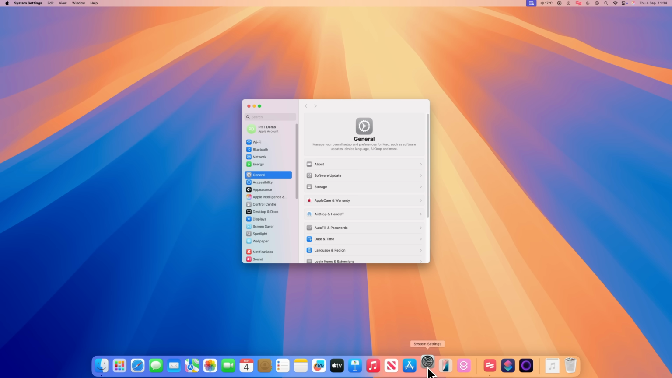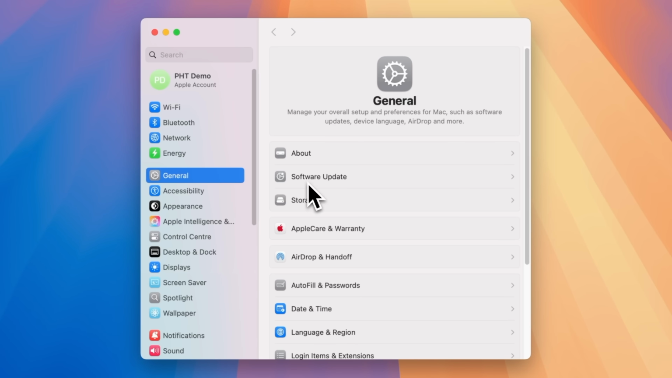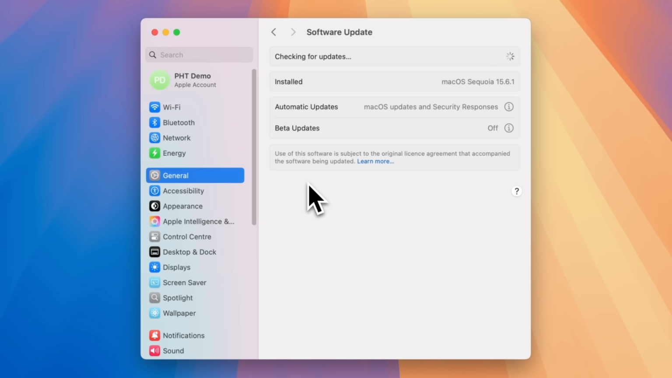To update, just open System Settings, go to General, select Software Update, and then follow the prompts to move from macOS Sequoia to macOS 26 Tahoe. With that out of the way, let's move on to the features.